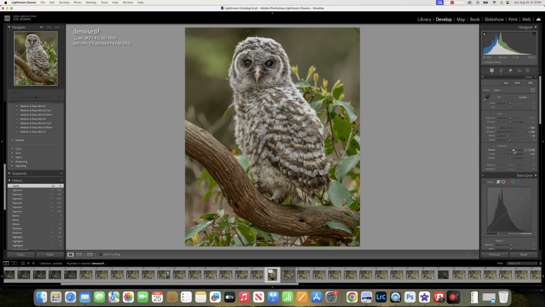See what happens when we raise the texture. Starts to get a little fake in the feathers, so I'm gonna just bring it down. This owlet already has some naturally textured feathers here, so I don't have to enhance it with the editing process. So I'm gonna leave texture where it is, and we'll crank up the clarity a little bit. Dehaze, I hardly ever touch that. Vibrance and saturation, I don't really touch that unless it needs it. You know, this picture doesn't really need any of that.